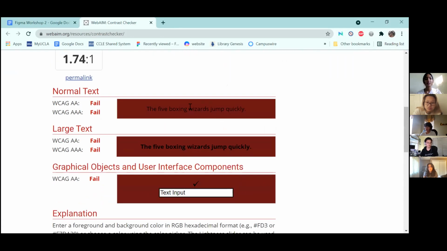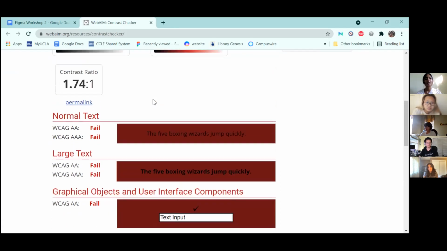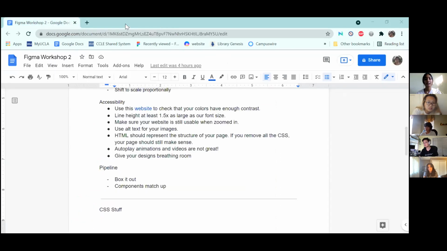That's not good. So even though we think, okay, I could read this, it's fine, I could see what it says, it's not very clear. So this is a really good tool to use when we're figuring out if something is accessible.